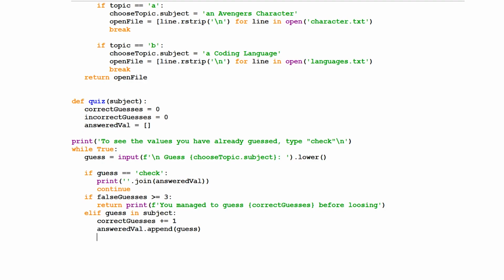We will also remove the answered value from our game database so that the user cannot get points from typing in the same value twice. So we'll say subject.remove followed by the guessed value.